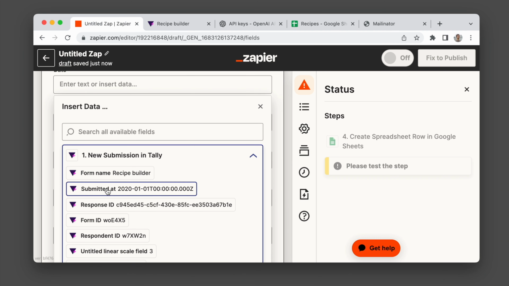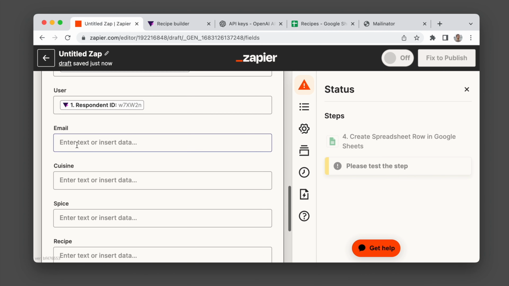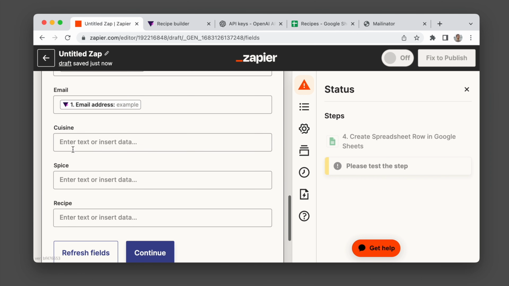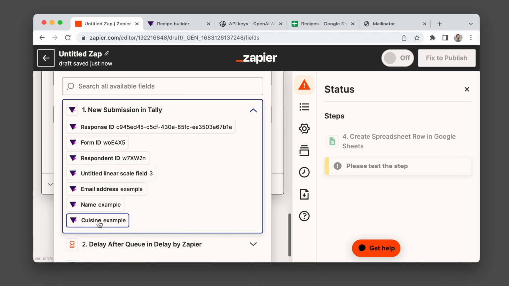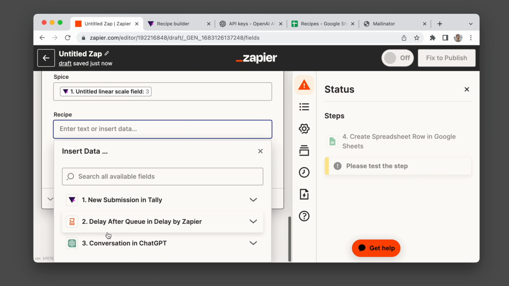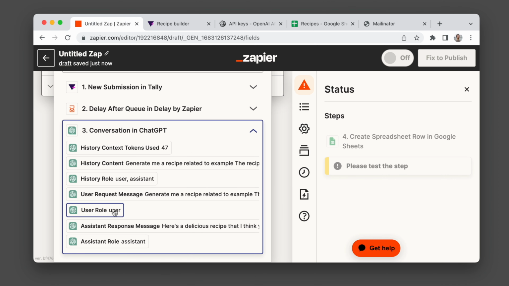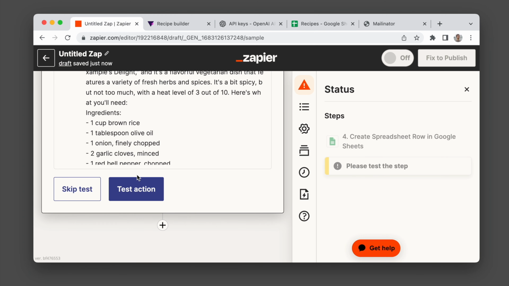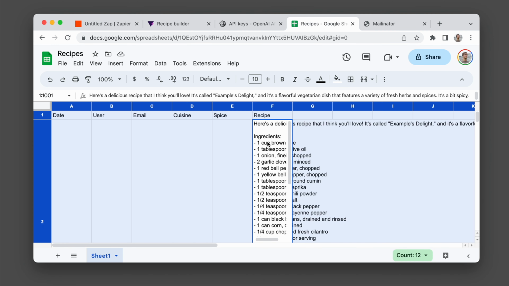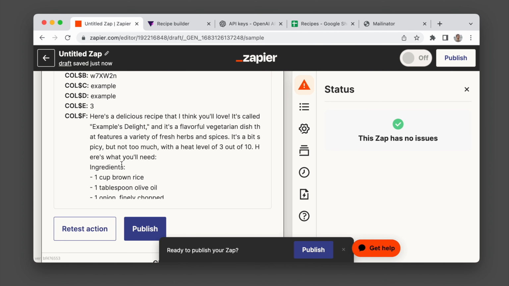I'm just going to connect each of the columns in the Google Sheet with the fields from the previous step. So all of these fields come from the Tally form, except I also want to add the ChatGPT response. That way, when I'm looking back at the spreadsheet, I can see all of the tests that all of the users have made. Okay, so that's done. And as we can see here in the Google Sheet, running that test step added a new row to the sheet. So that was exactly what I was looking for.